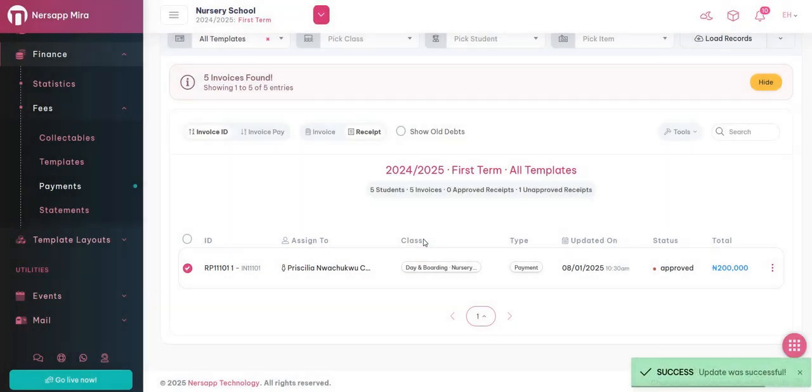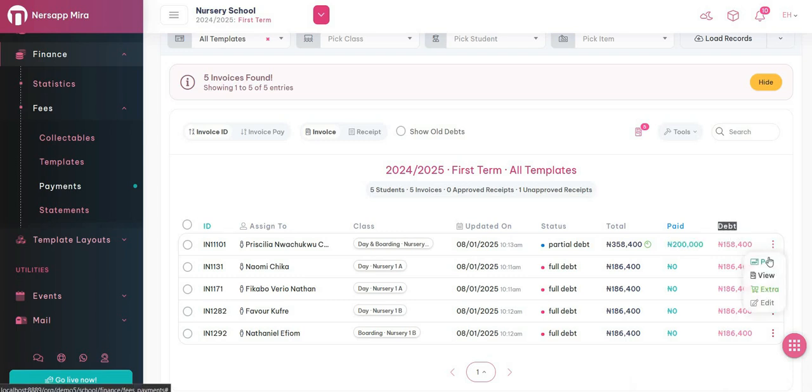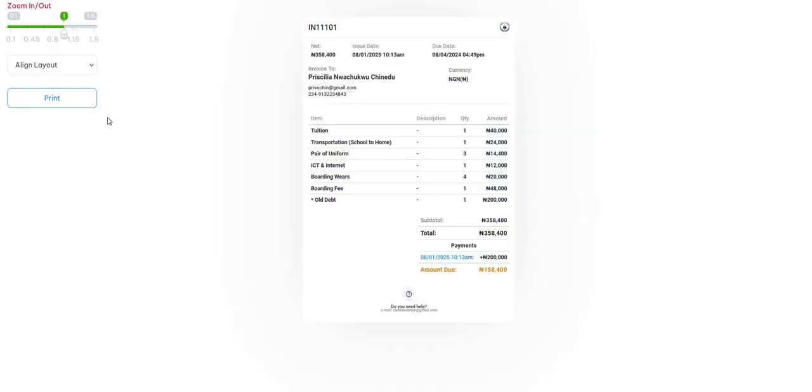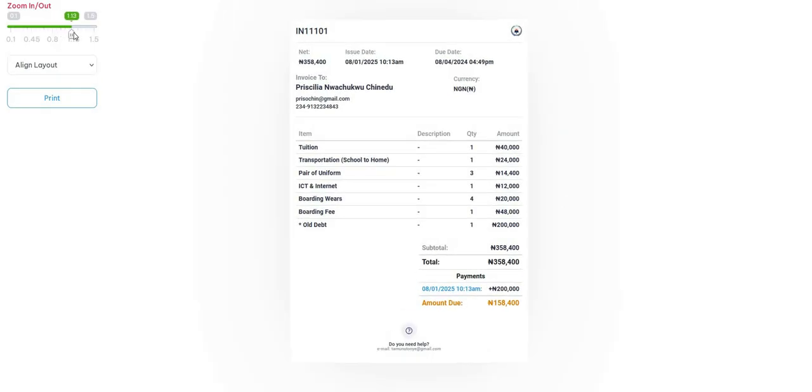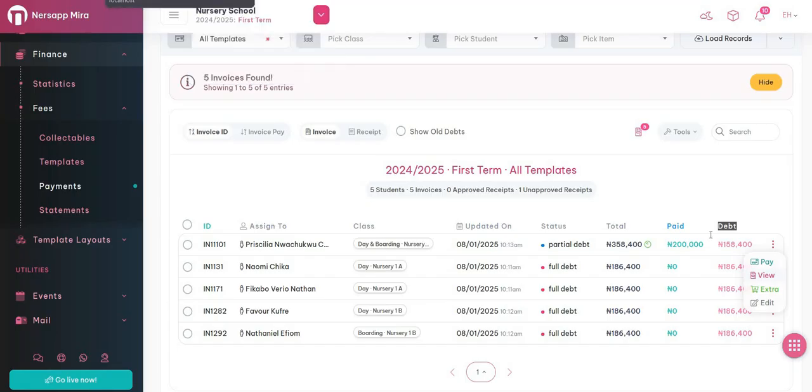Once you approve the receipt, you are simply saying that this receipt was a valid payment. So if you go back to invoices, you can see that it's no longer below, it's now considered a valid payment, and the debt has now been reduced to 158,000. If we switch back to the view receipts, as you can see here, the payment has been recorded here. As you can see, 200,000. The debt left is 158,400 Naira. So that is that, and that is how to make payment on SAP here.